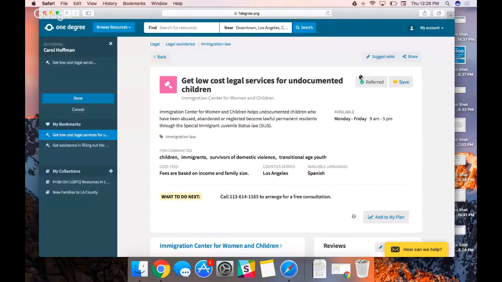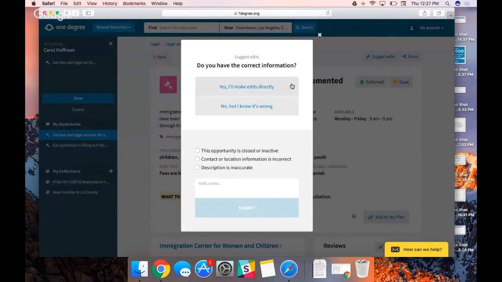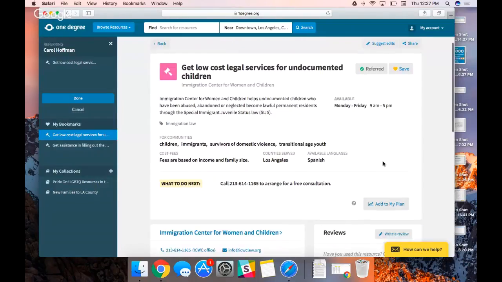And if you know that something's wrong, like if you know that they changed their address but you don't know the address, you can also do suggest edits and say no, but I know it's wrong. And it'll walk you through how to submit those changes as well.